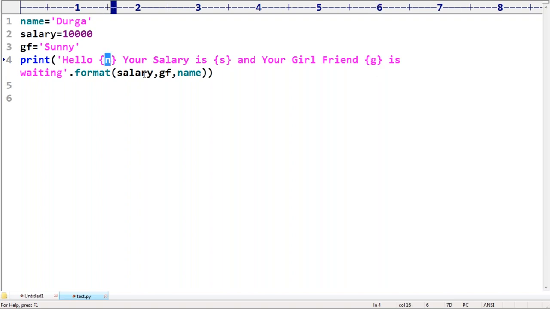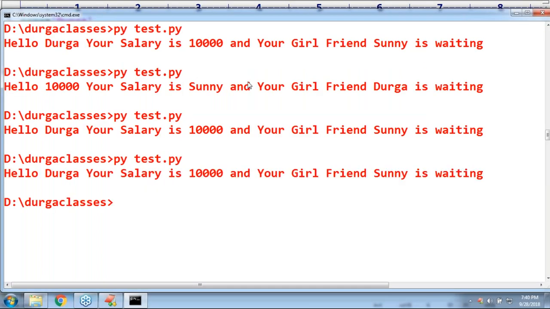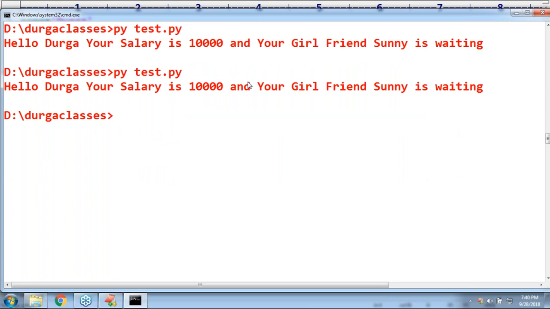Now, N means N is equal to name. Next, S means S is equal to salary. Next, G means G is equal to GF. Regarding keyword arguments, you can pass them. So S means salary, G means girlfriend, N means name, something like we are going to pass. Even this type of possibility is also there. It need not be N. X, Y, Z you can also take, any variable name. X means name, Y means salary, Z means girlfriend: Z is equal to girlfriend, like this, right? Perfect. What output by default are we going to get? Hello, Durga. Your salary is 10,000 and your girlfriend Sunny is waiting, something like that.